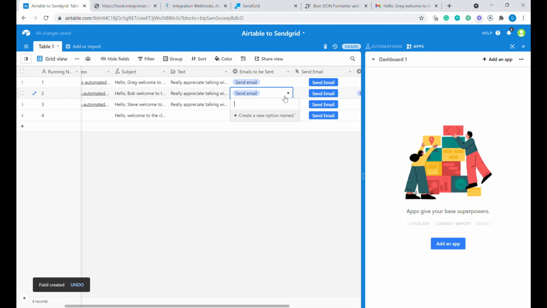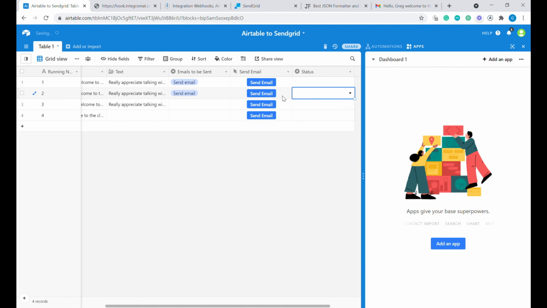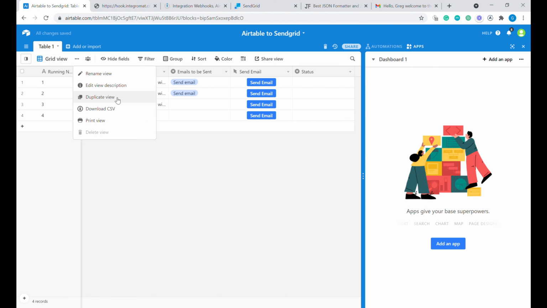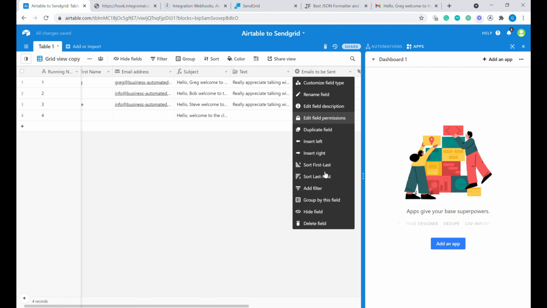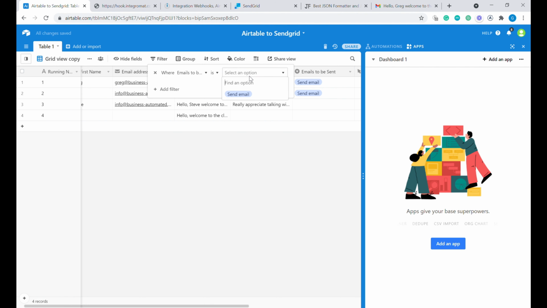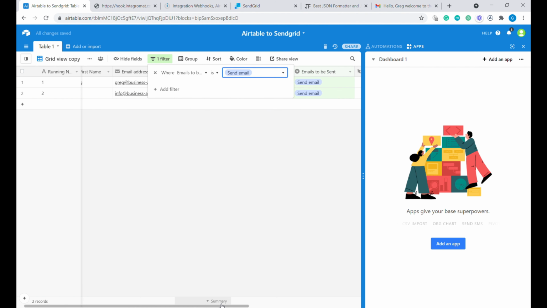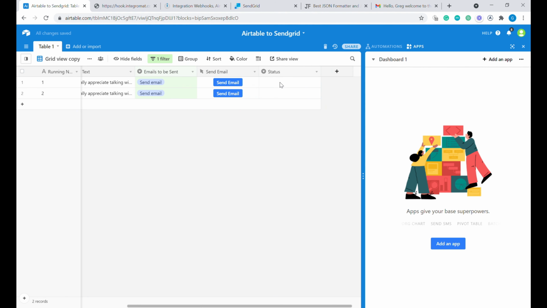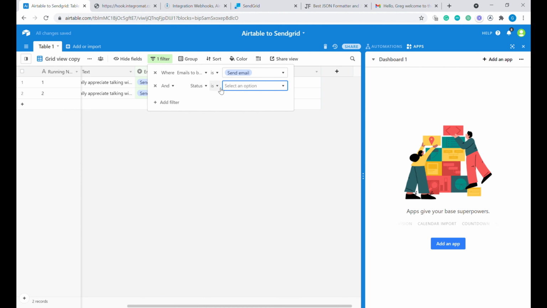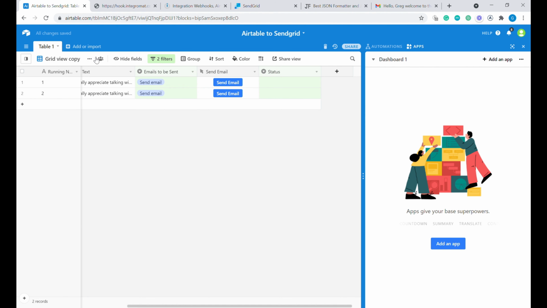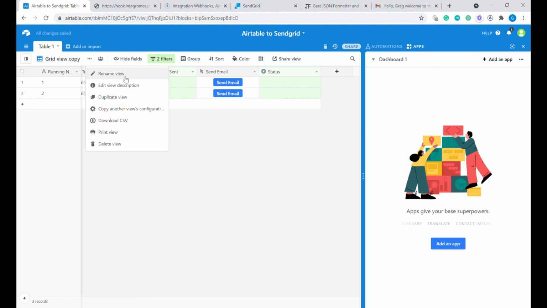Let's just delete this confirmation over here, and what we would do is create a separate view and filter out only the emails that we have selected to be sent, but at the same time also make sure that once those emails have been sent, they disappear from this list. So the status should be empty. Is empty. Okay, and let's call it emails to be sent.